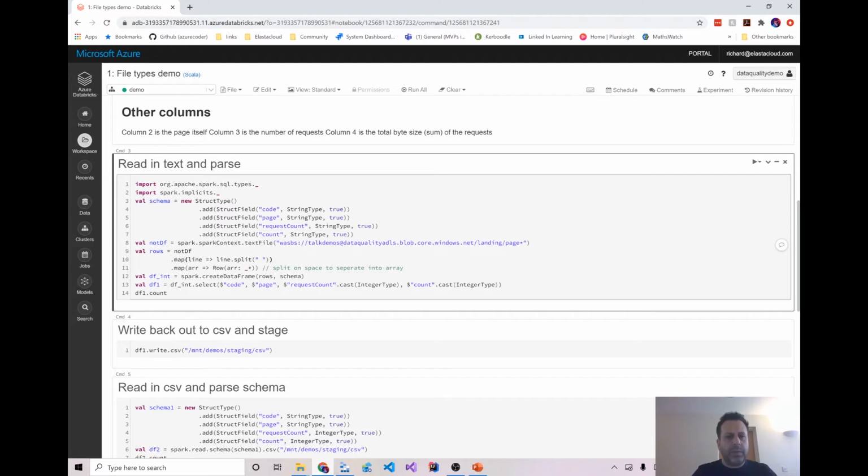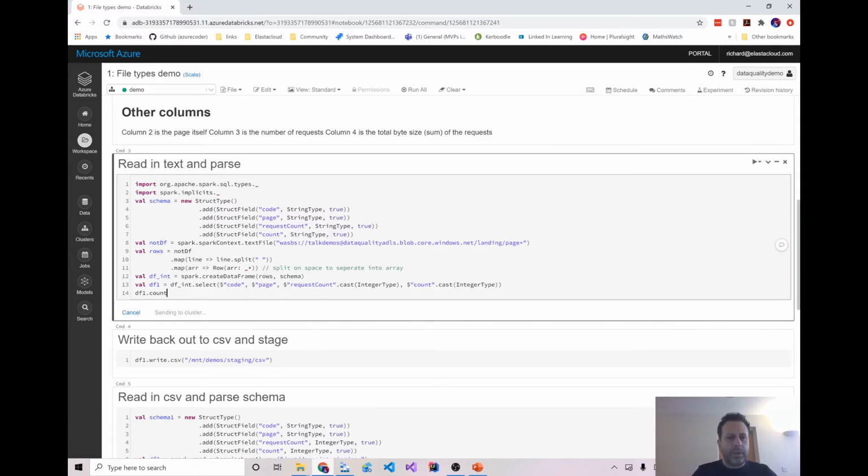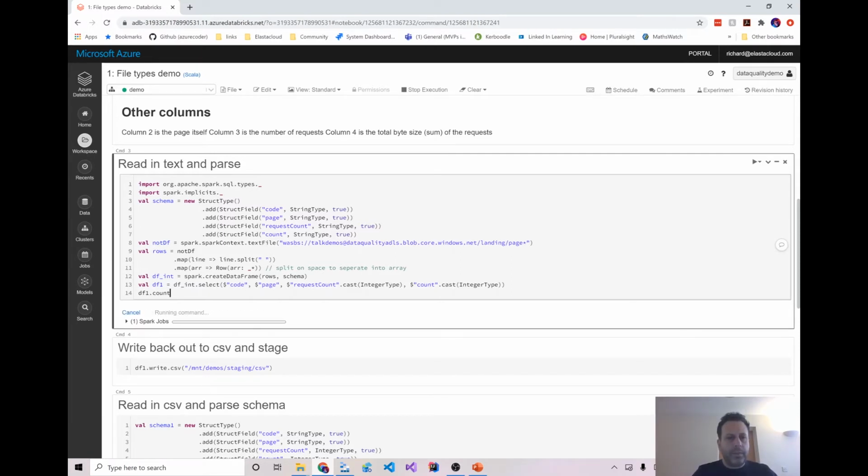We split everything by space, and the mapper here gets each of these lines through, and then we pass this in through an array to create a row, and then from this we create a data frame, and then we can execute SQL statements like code, page, request count, and then we can count this. So let's run this and we'll see what happens.